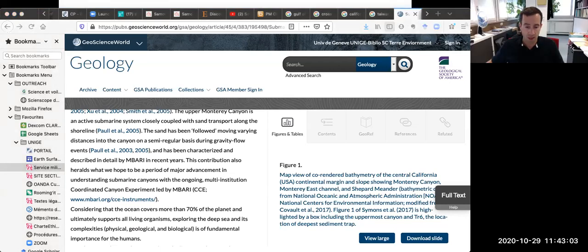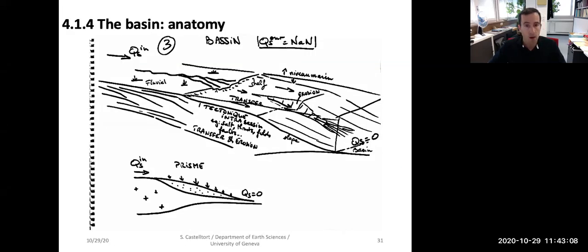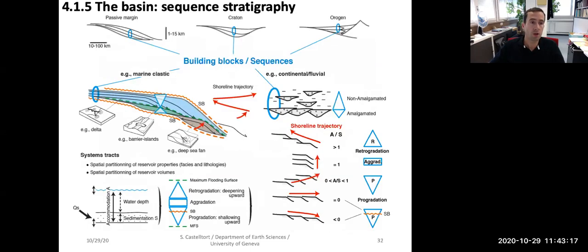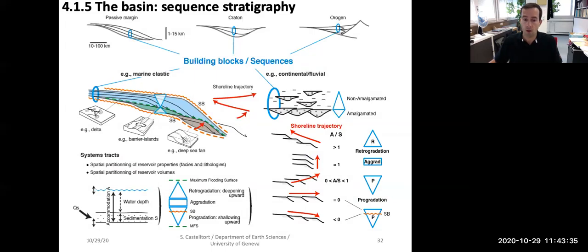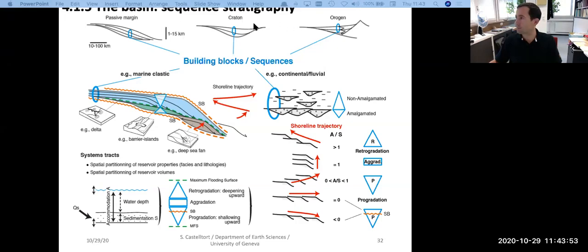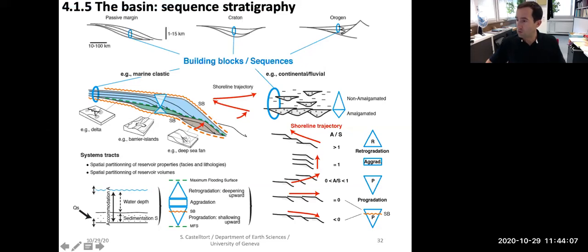Now, let me come back to my PowerPoint. What I would like to start, at least in the next 15 minutes, is, because we are in the basin, I've made this figure trying to show the essentials of sequence stratigraphy. I would like to take off the screen this bar here. Now share screen, desktop 2, share. How can I move? Excellent. Okay. So now here you have the full screen.